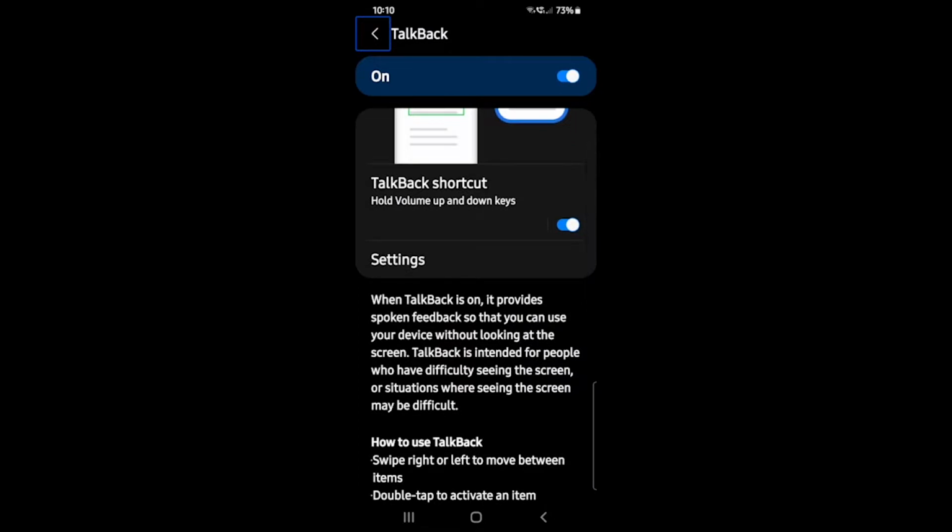And if I want to move between apps or boxes or text, all I've got to do is swipe right to go down with one finger.